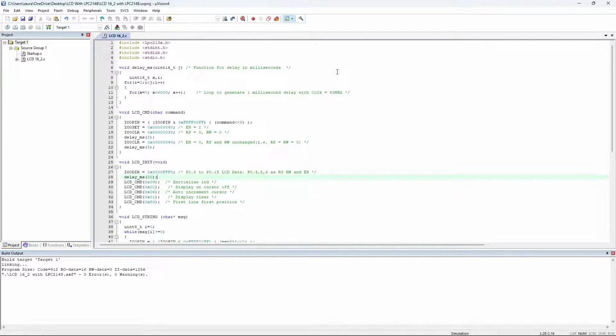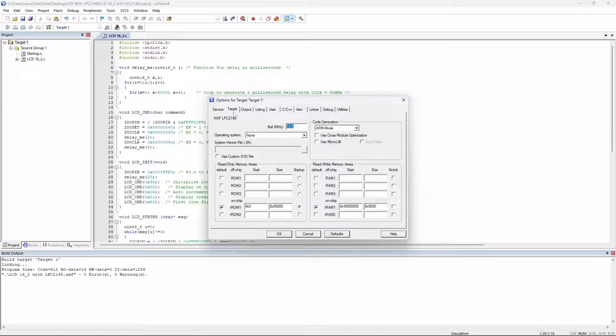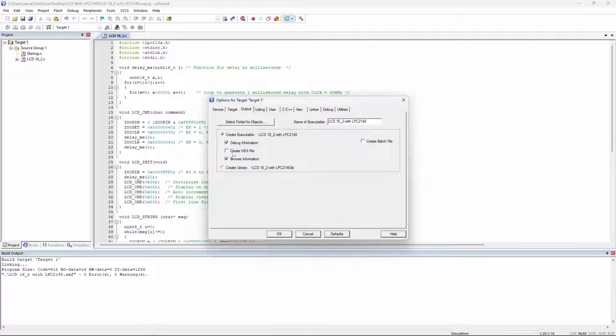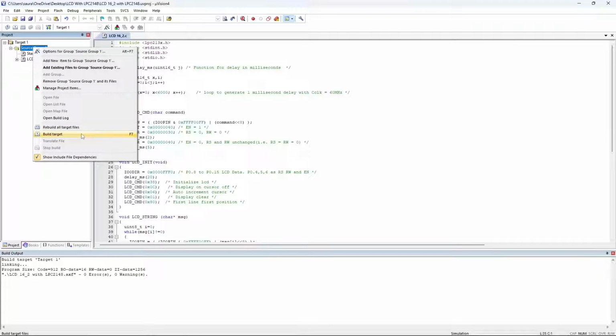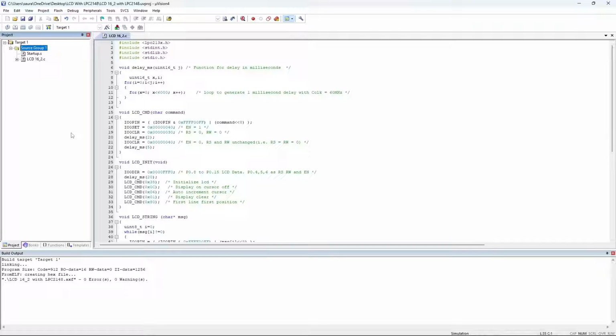Now we are creating the hex file. How to create hex file? Just click here Options for Target, and then Output, and then we have to select Create HEX File, and then press OK. And after that we need to compile the program again. For that, just click here, or just go to the source group, right click there, and you can see Build Target. So our hex file is already created.